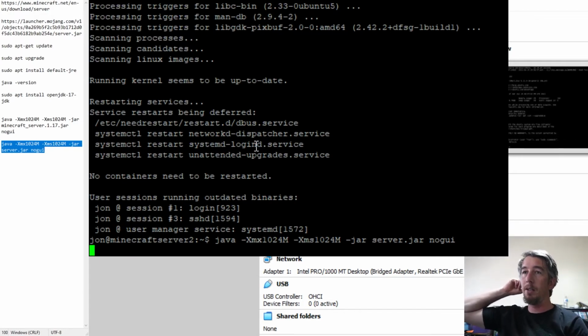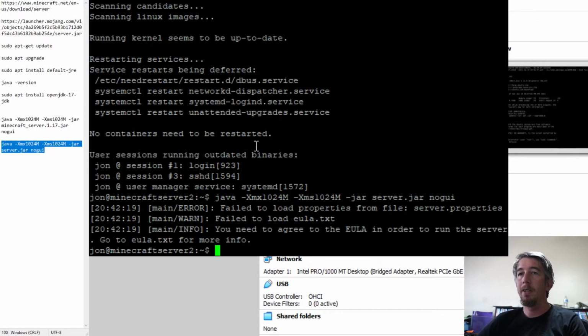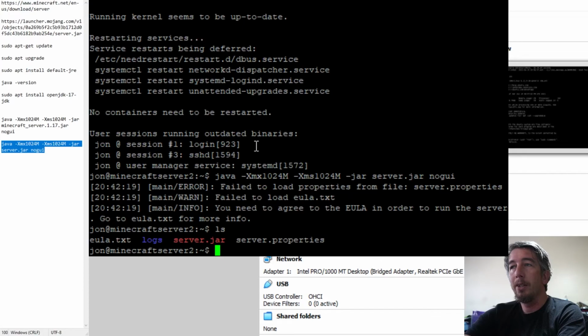And it's going to go ahead and build the world and all that stuff. Oh, I forgot one more thing. So we failed to accept the EULA, end user license agreement. So if we do an ls, we'll list what's in there. So we have a eula.txt.